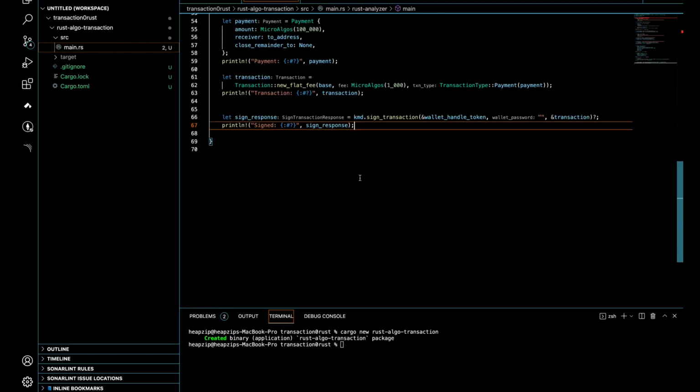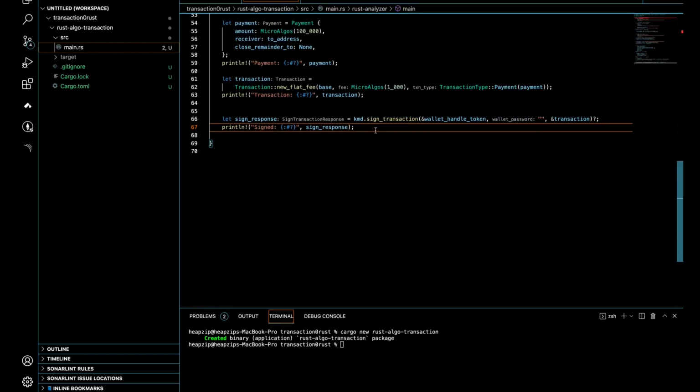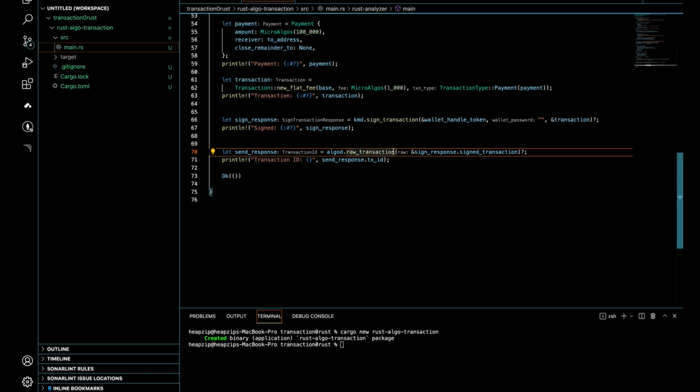Finally, we sign our transaction before we broadcast it to the Algorand network. Here we pass the wallet handle and the transaction we made and its password. In this case, this is empty. Finally, it's time to broadcast our transaction to the network.